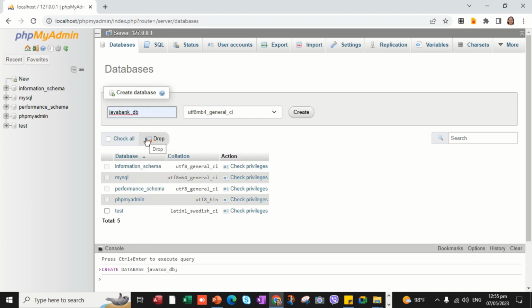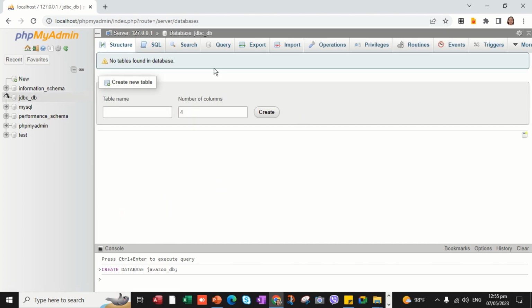And then, yan, JDBC. Ay, JDBC gusto ko. JDBC underscore DB. Anyway, this one is preference mo yan. Kung ikaw gagawa, anong gusto mo ipangalan sa database mo, and then create. Yan. Yan siya.